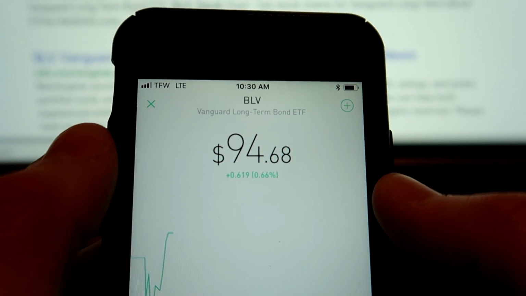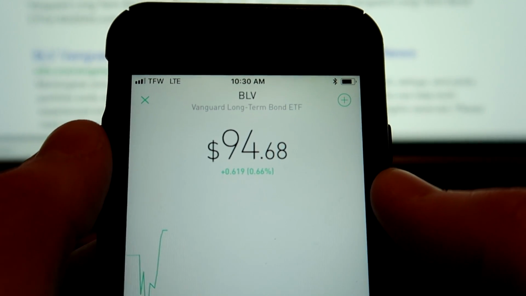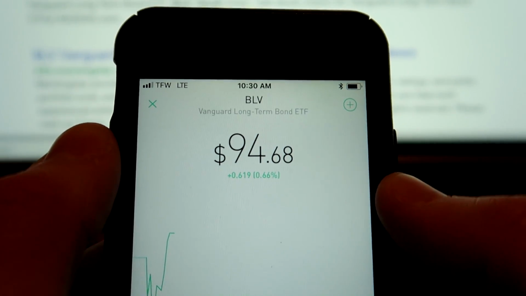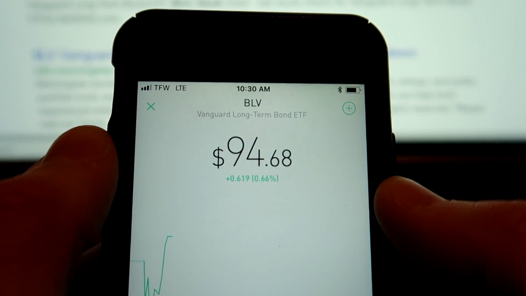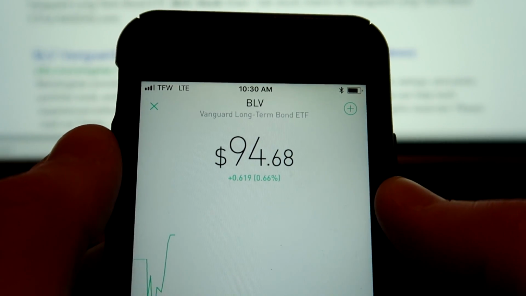You can use many different brokers out there. I recommend Robinhood for people in the US because it is $0 commission cost, $0 minimum account balance. But I know a lot of people don't have the option to use Robinhood, but if you do, I would certainly recommend using that.